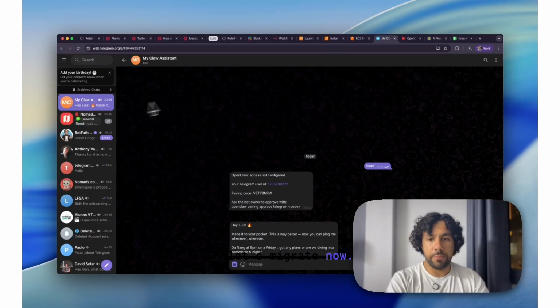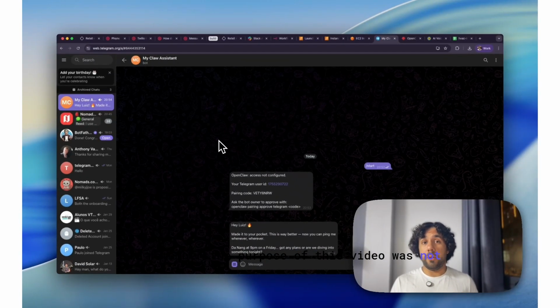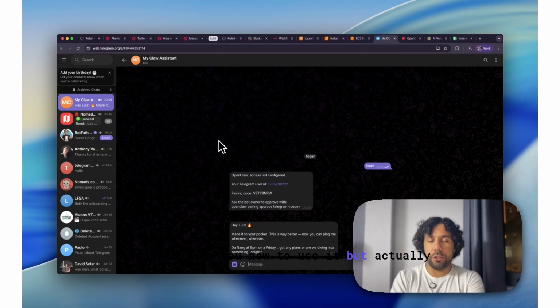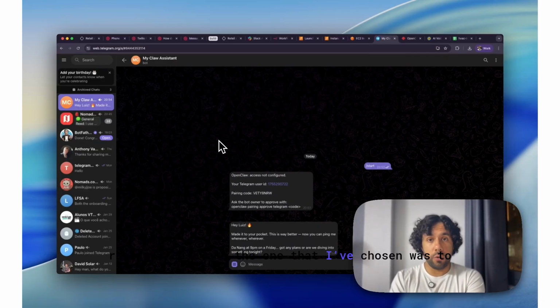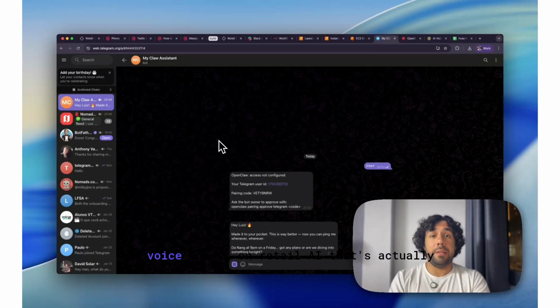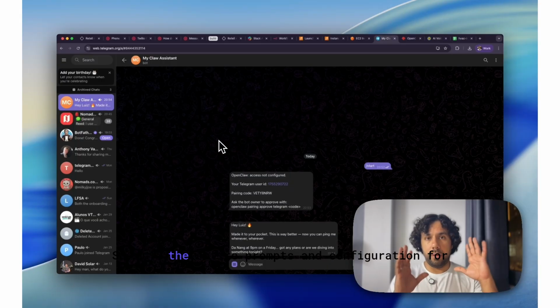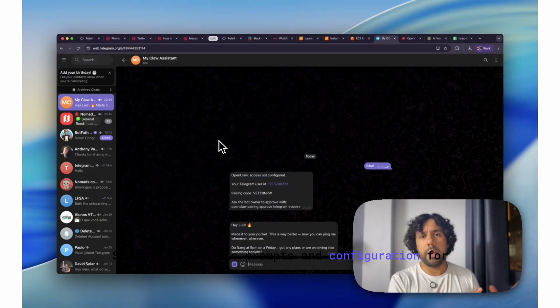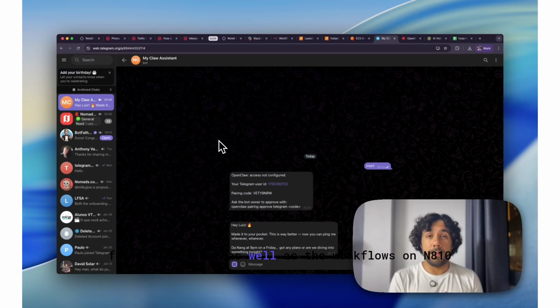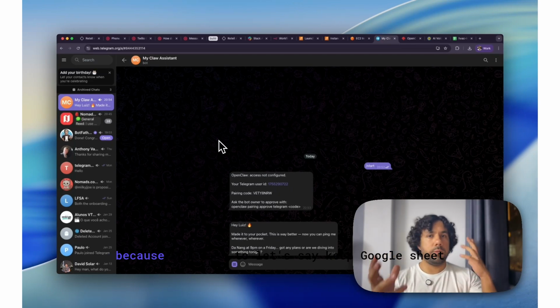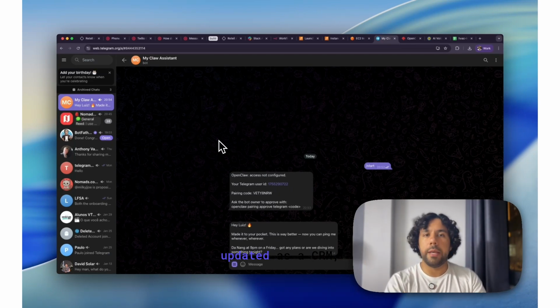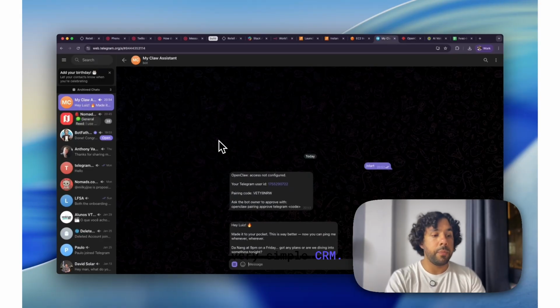So let's migrate now. But remember, the purpose of this video was not only to show you how to use it, but actually a real use case. The one that I've chosen was to use CloudBot to create for us AI voice agents on Retell AI. That's actually production ready. So it's the entire prompts and configuration for the agents inside Retell, the configuration of the calendar, as well as the workflows on n8n, because you want to keep a Google Sheet updated as a very simple CRM. So all of that.